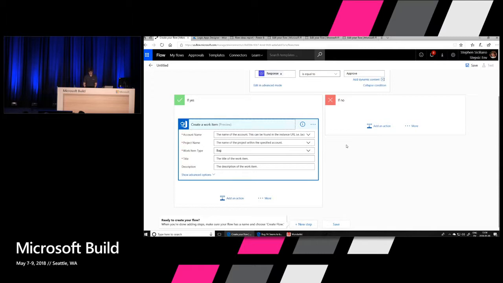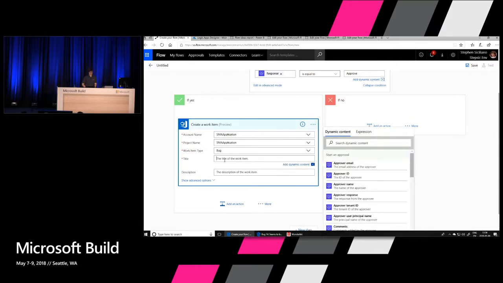When I create a work item, this UI may look familiar to you because it was similar to what I showed in the first demo. But I have to choose the account as well as the project that I'm interested in creating this bug in. And I can leave the work item type as a bug. And then finally, I would like to put the title into the work item. So I can come down here and use the bug title output from the trigger.